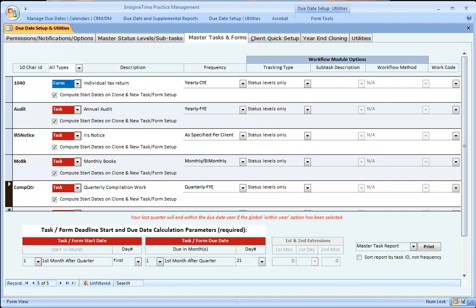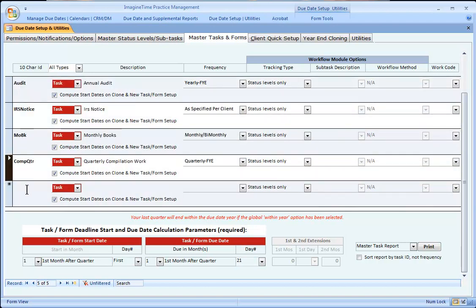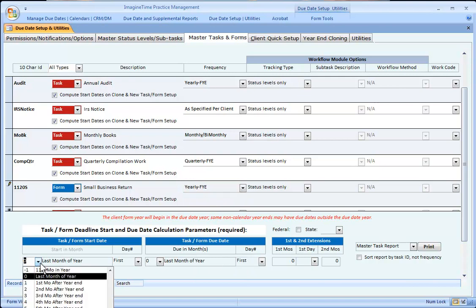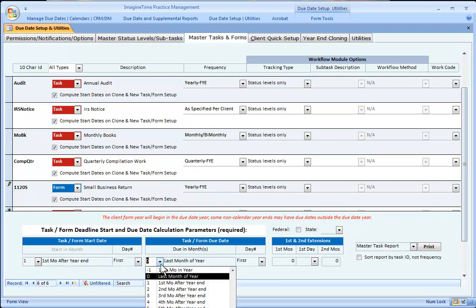Now, I'm going to set up one more item, a form. Small business return. And checking on the frequency, yearly, fiscal year end. And I'd like to target that for starting the first month after the year end sometime. I know I do need to finish it by the third month, the 15th day, with a 6-month extension.